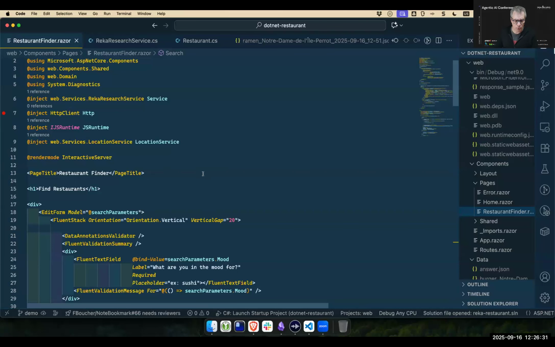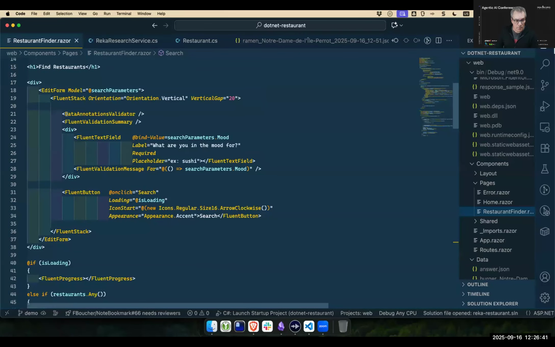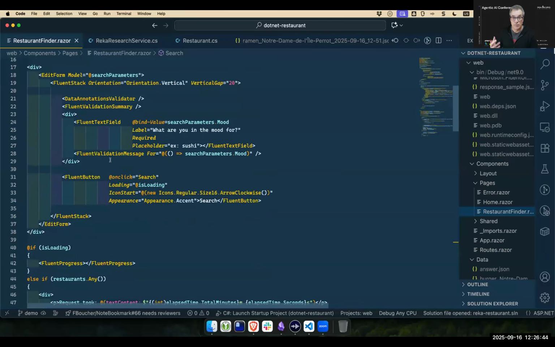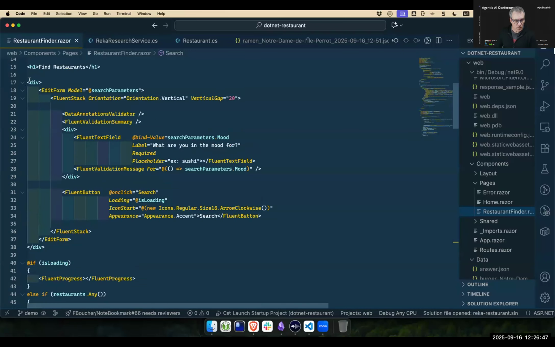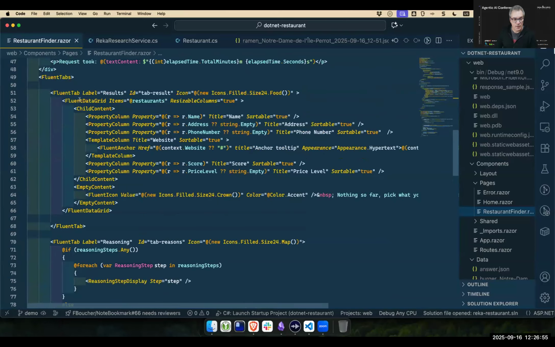So if we look at the code quickly, it's a Blazor website. Blazor is just the way we write it. It's a mix of HTML and C# code. This part is that little form that we fill, and this is my grid where I plug a list of restaurants, and for each property, the name, the address, the phone number, the website, the score, the price, I share that information.